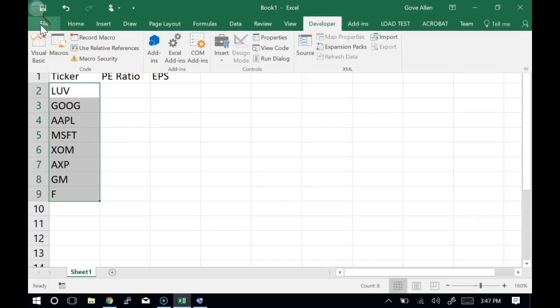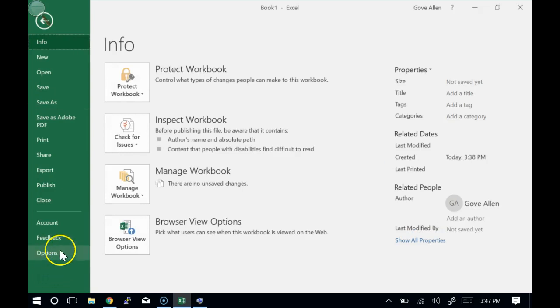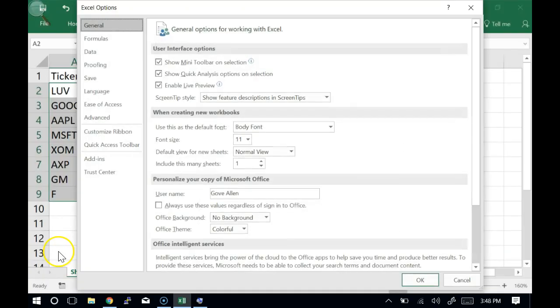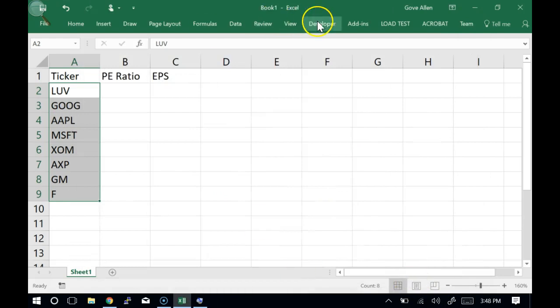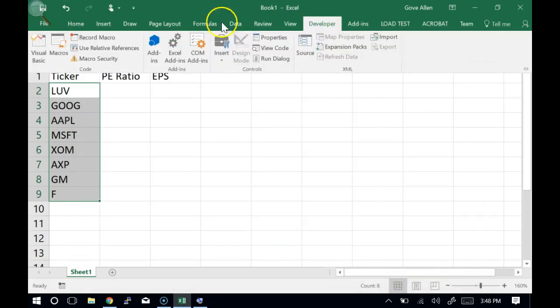Most of you have already done this, but if you're just joining us, it's really easy. Go to File, Options. Then over here on the left, you have Customize Ribbon, and you just have to put a checkbox in the developer tab on the ribbon. So File, Options, Customize Ribbon, and then Developer. Now I'm going to open up my developer environment by selecting Developer and choosing Visual Basic.